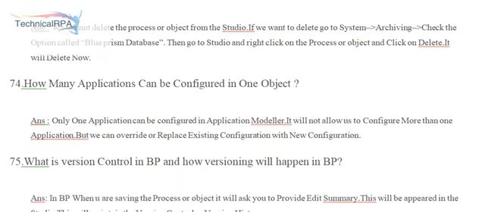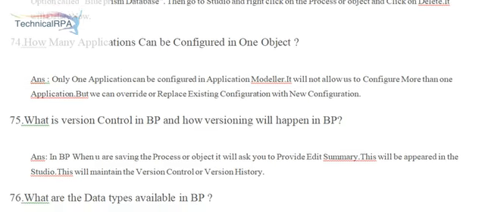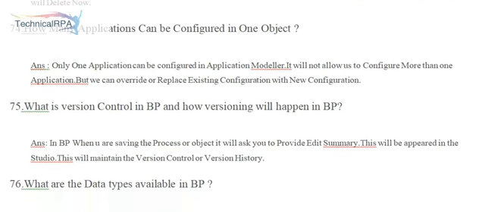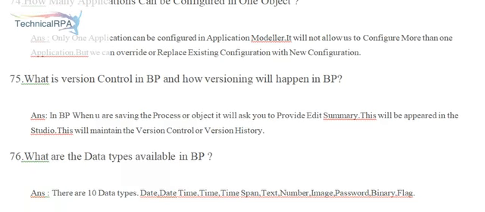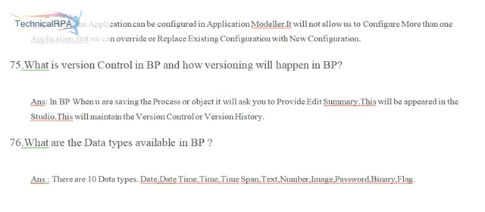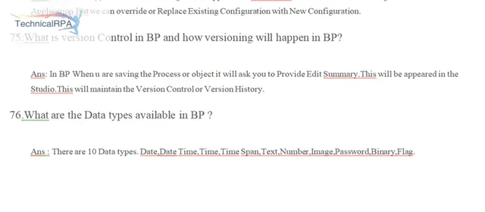73. Can we delete the process or object from the studio when it has been executed at least once? No, we cannot delete the process or object from the studio. If we want to delete, go to System, Archiving, check the option called Blue Prism Database. Then go to Studio and right-click on the process or object and click on Delete. It will delete now.